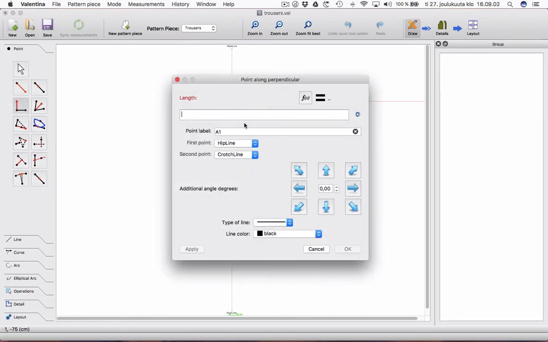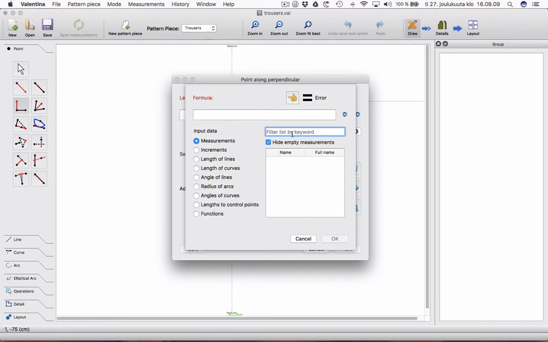And with the angle point, you will get the point which is a right angle or a multiple of 45 degrees.